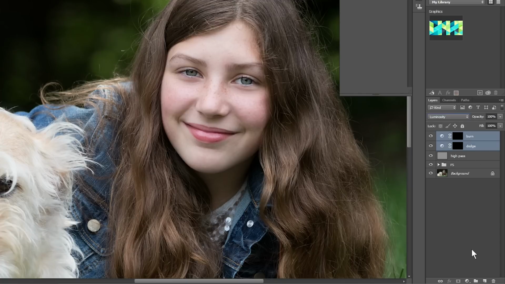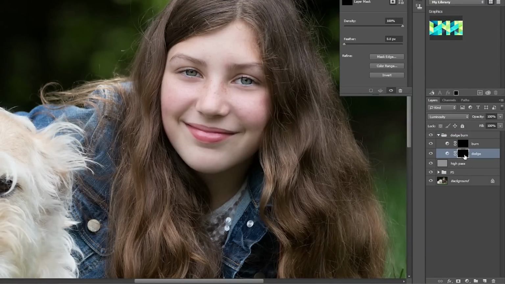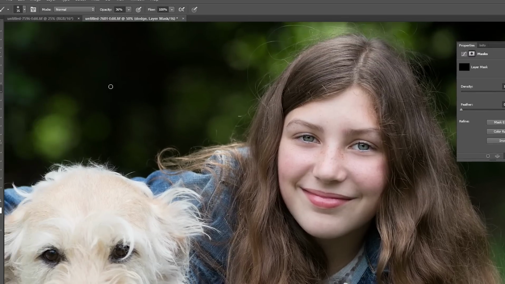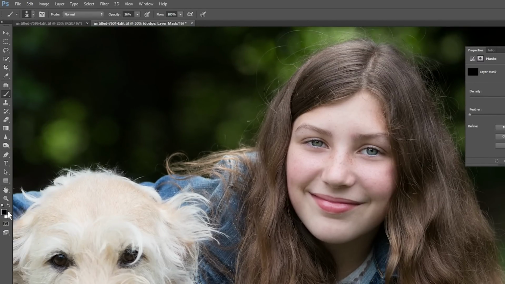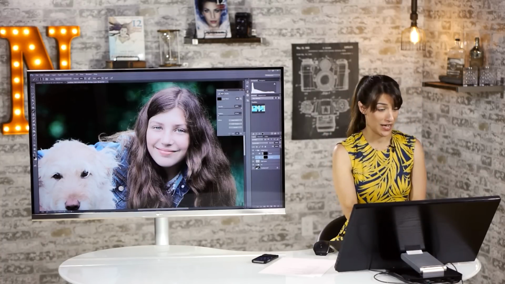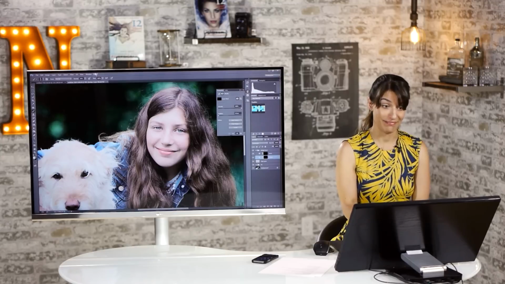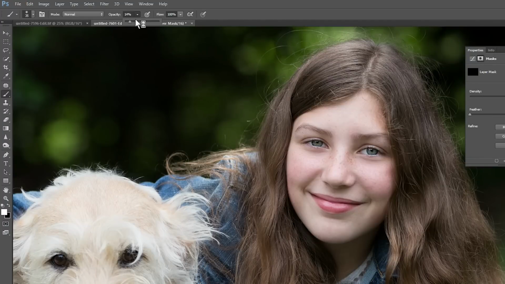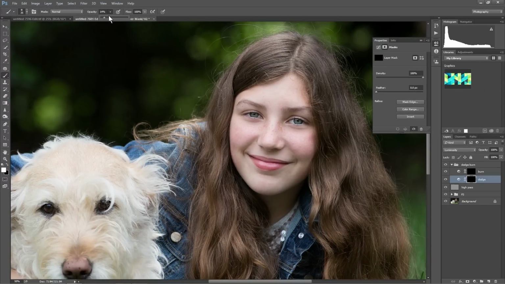So now I'll select both of these layers and make a group, and I'll name this dodge burn. So let's open that up, and first let's go to dodge. So select your dodge layer. You have your brush selected. It has to be white. I still make this mistake all the time. I'll be painting black on black and wonder why nothing's happening. Well, you gotta set it to the opposite color. And then you want to put your opacity down. You want this to be subtle.